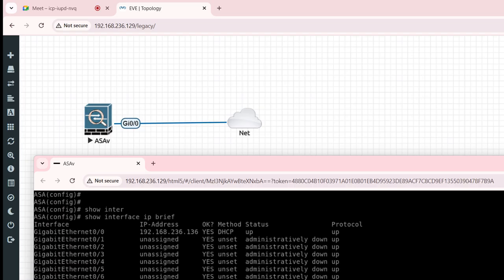Did you notice one thing? In case of ASA, you don't need to add do, guys. We don't have to add this do in case of firewall. Second, the command line is a bit different. In routers, we say show ip interface brief. But in case of ASA, you'll say show interface ip brief. Instead of show ip interface brief, you will say show interface ip brief.